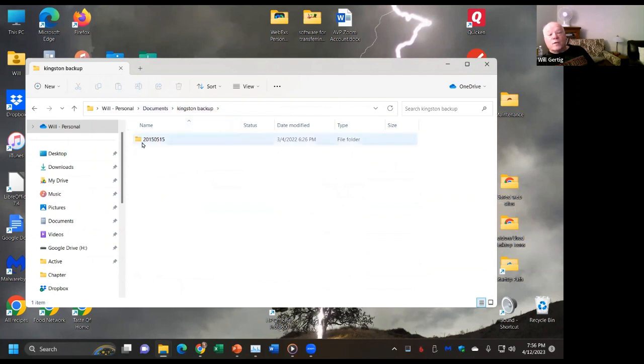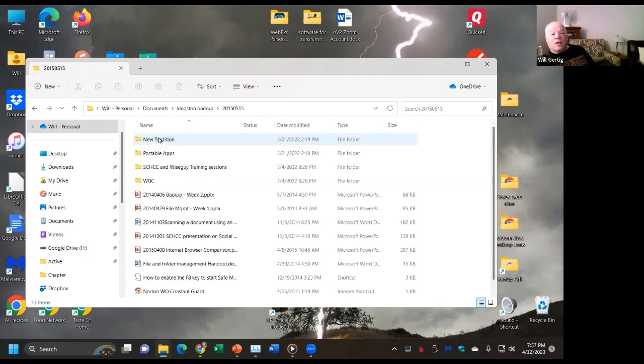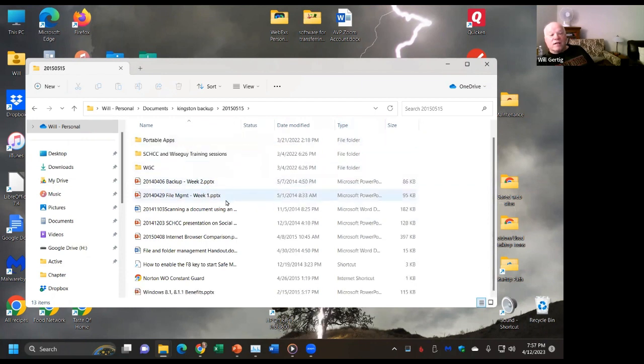If I click into this one, now this one's interesting. You notice that it's entered with a date. I created this folder back in 2015 on 5/15. This is a backup that I've taken from a flash drive, so I don't lose it. In case that flash drive ever goes bye-bye on me, I can come back to it and take a look and see what was in it. And you notice that this flash drive had folders in it, it had files in it, it had all kinds of stuff in it. Okay.